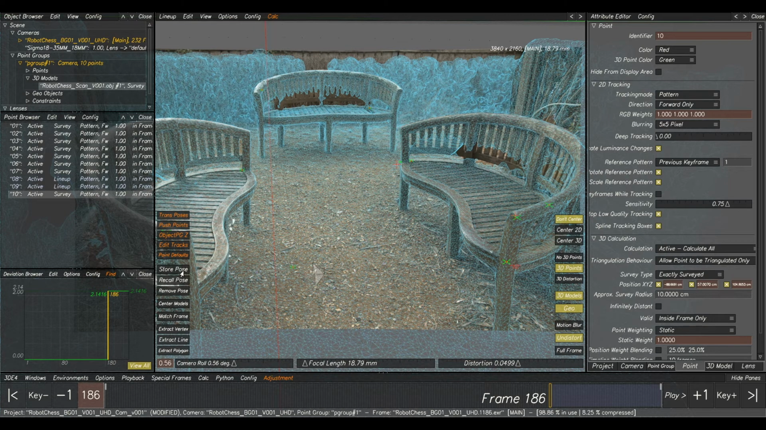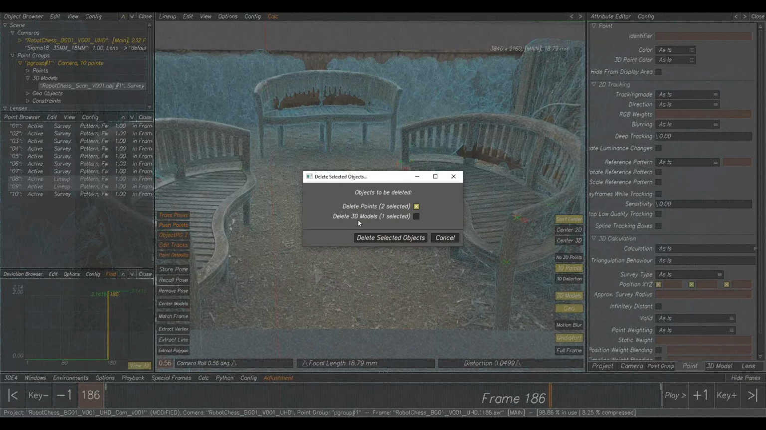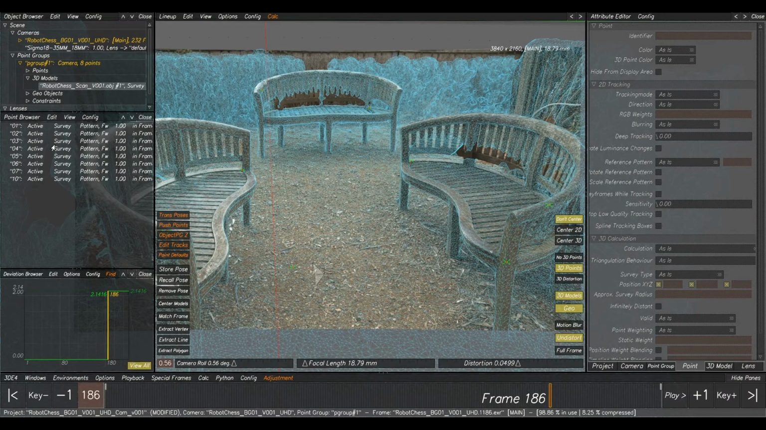So if we store our pose, this has now made a little red keyframe here, so 3D always remembers it, but we'll also keep our single frame survey just in case we lose it, because store pose and recall pose are next to each other, but then also remove pose, which is too close to bring it back. So we'll always keep this just in case we lose it. We don't need these lineup points anymore. We can select both of them and press delete.